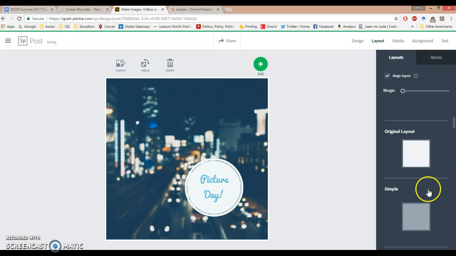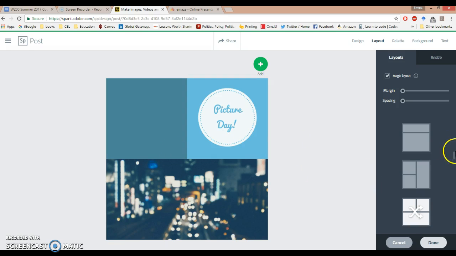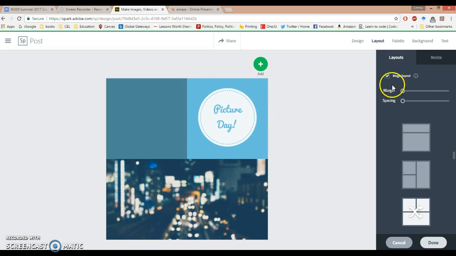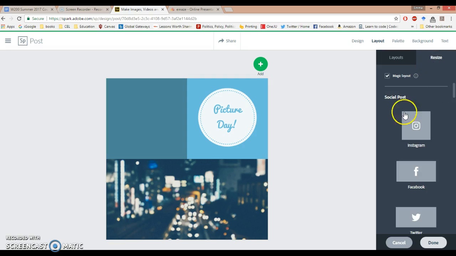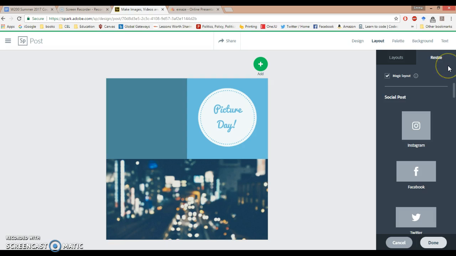Next is layout. I only have one image here, but if I added more images, you can see I could choose how I want those 3 images to be represented. Margin changes how big your margin is on the outside, and spacing changes how much space is actually in between your images. Magic layout means that Spark will adjust your text and stuff accordingly so that it fits best with whichever of the layouts you chose. If you go to resize, you can also, again, change. So say I had picked Instagram earlier, but I didn't want that. I can scroll through here and pick something more appropriate.